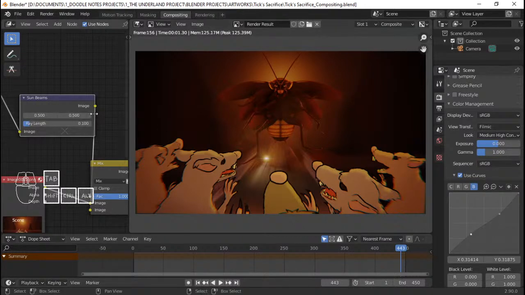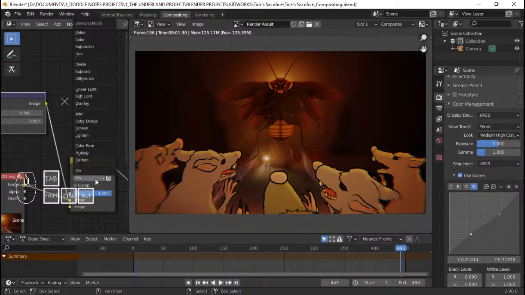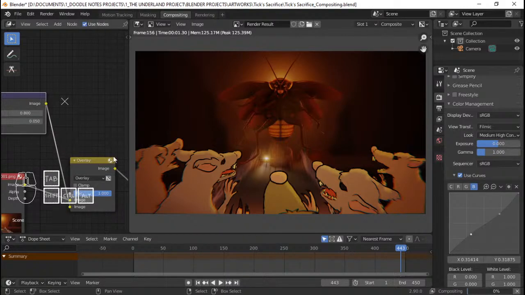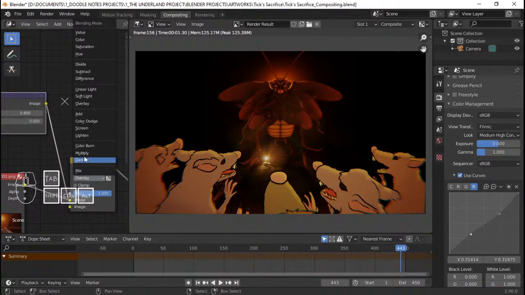And yeah, I think I'm gonna bring this up some, so that the center of the ray is right on tick here. So 0.05. Let's try 0.05. And I'm going to try to overlay. I'm gonna try a different color mode here. No, overlay is not good.